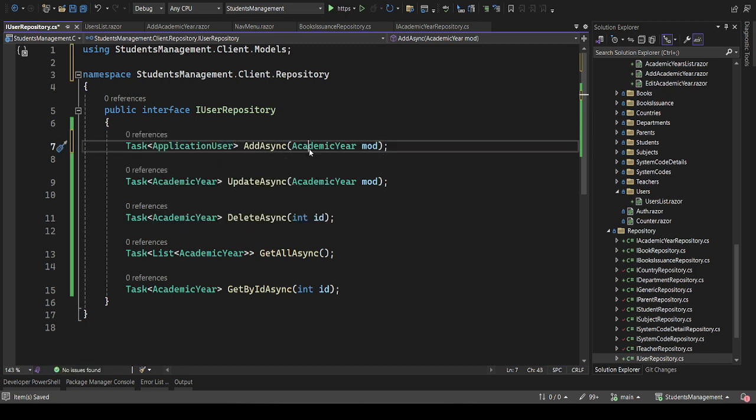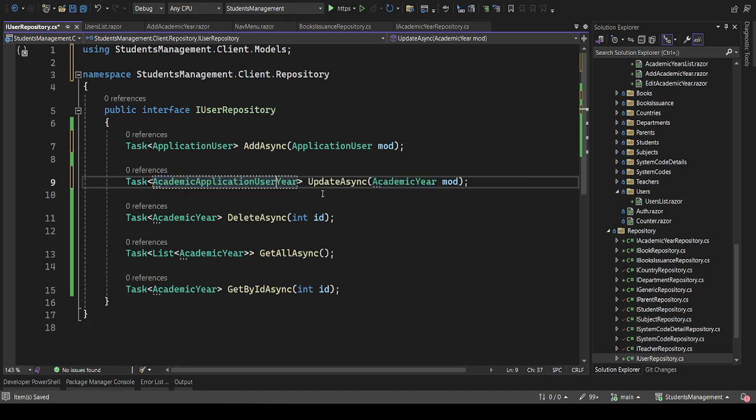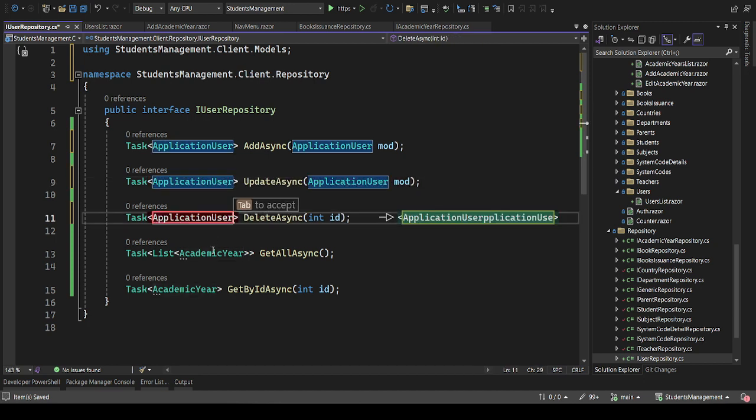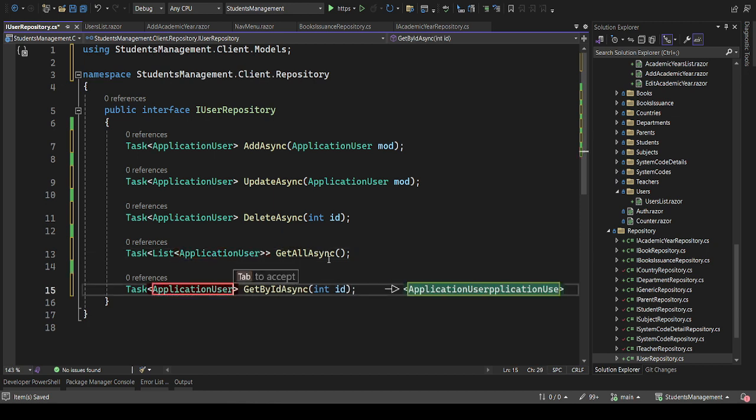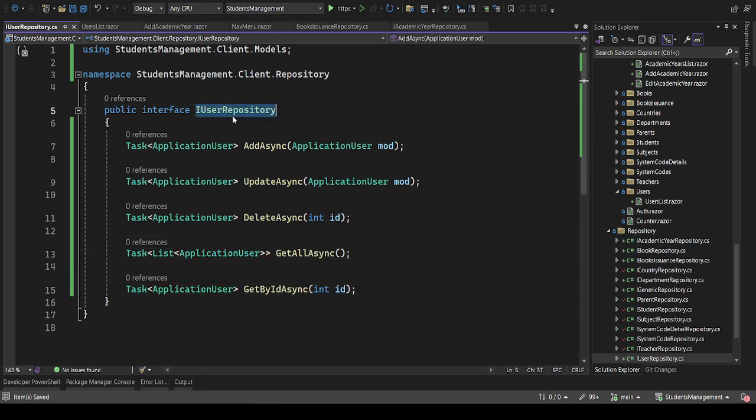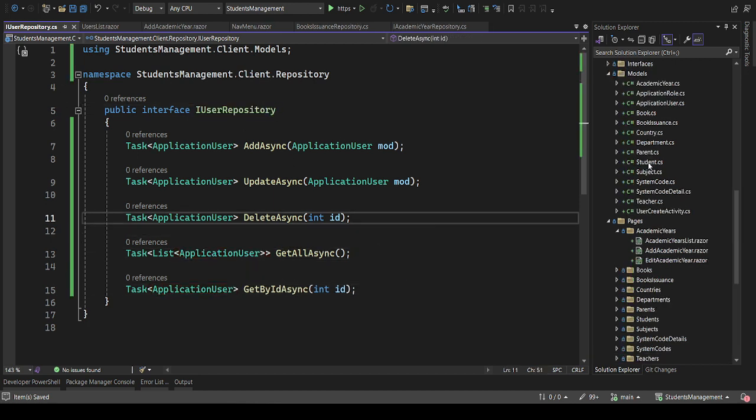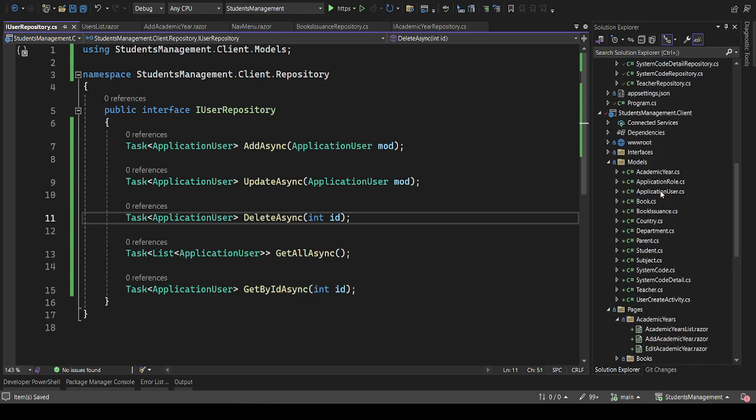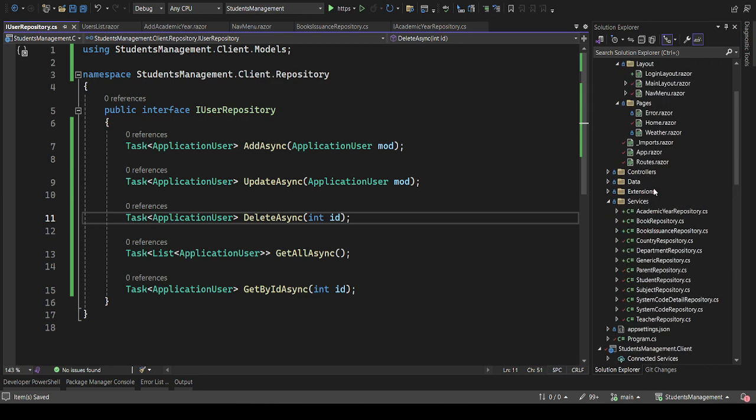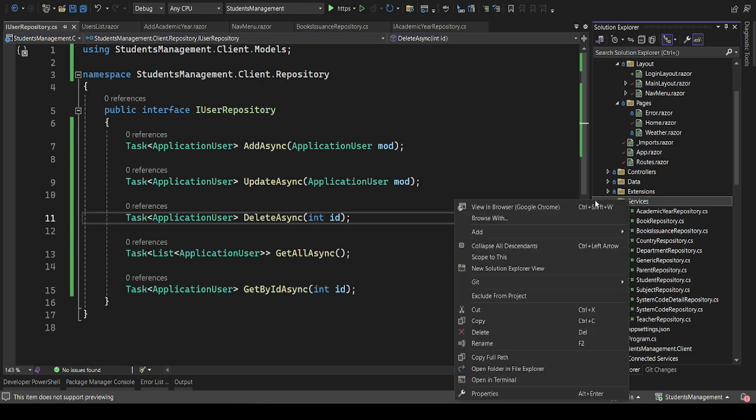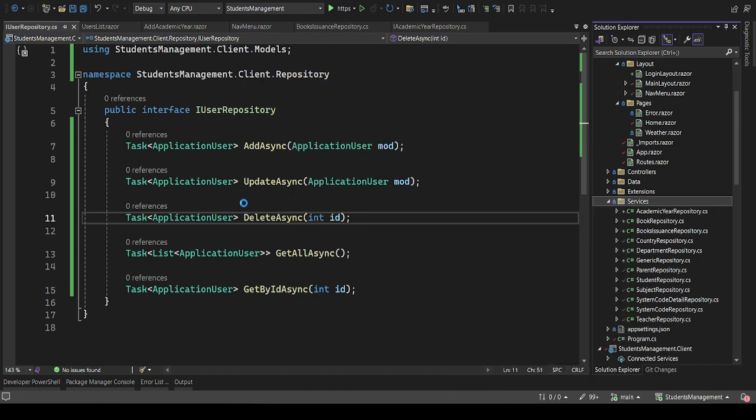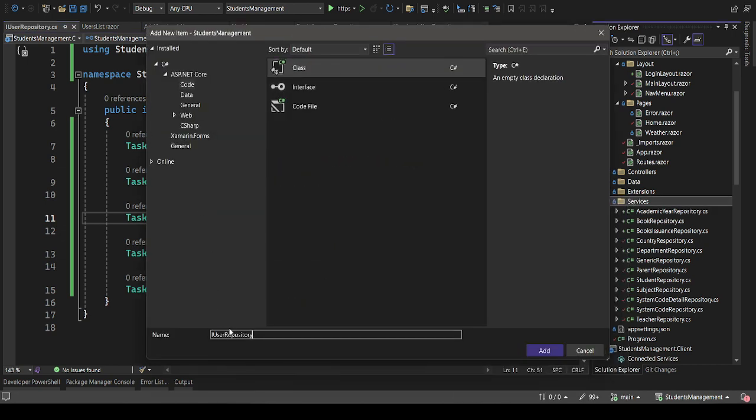Then here we'll say this is user, application user, application user, application user, and application user. Then you need to create a service for this. So I want us to create a service. On our service, I want us to add a service called user repository. So just remove the I.